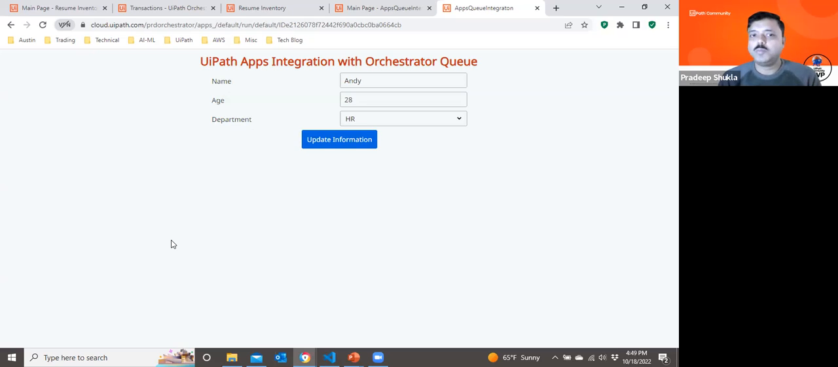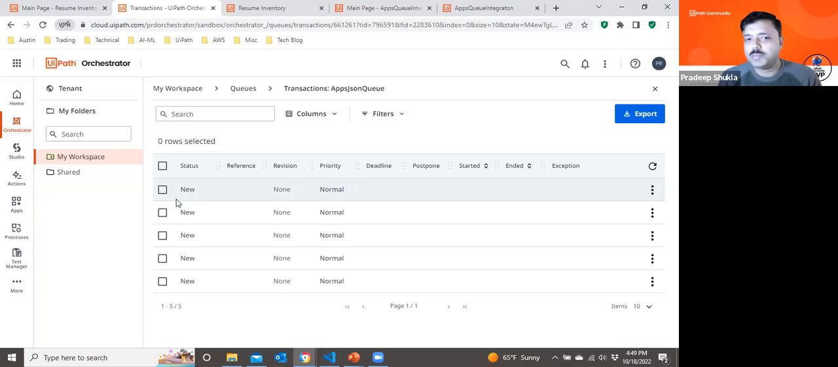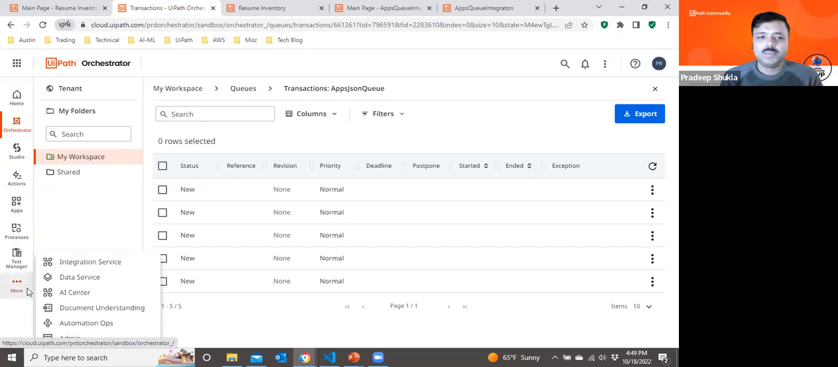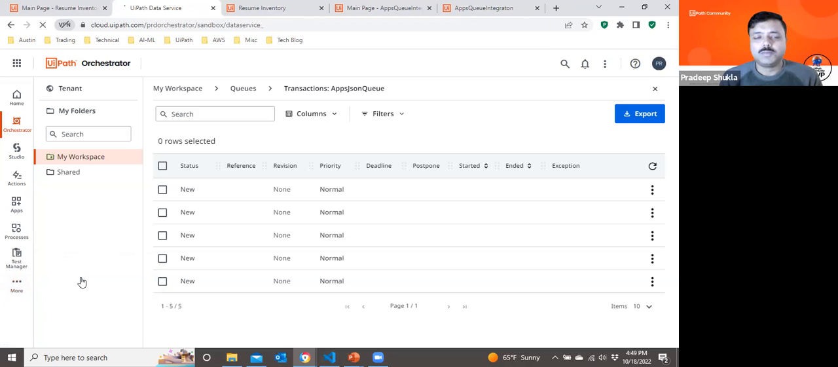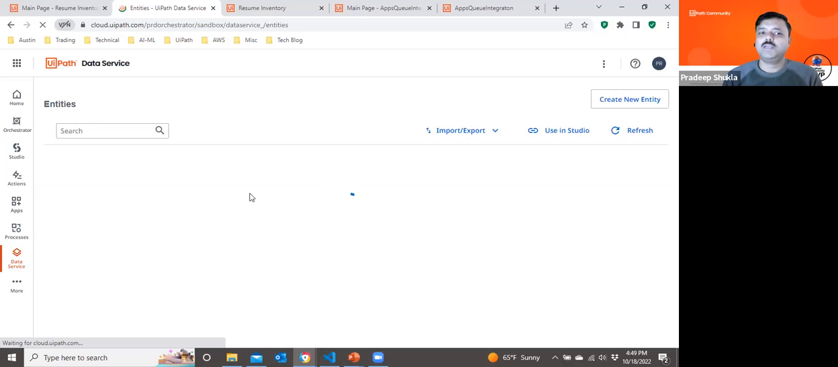So we need to build a separate automation or separate process that can go read the queue items, these transaction items, and look at their statuses. And then it can pick all of this information and put them in the data services. So if you remember, we looked at data services last time. Let's go over here. So it can pull all that information and put them in the data services.